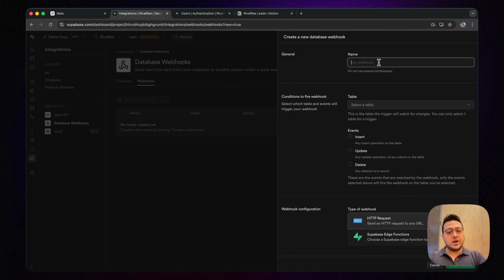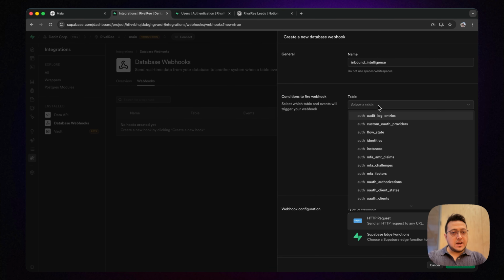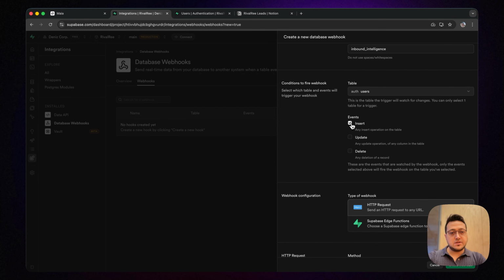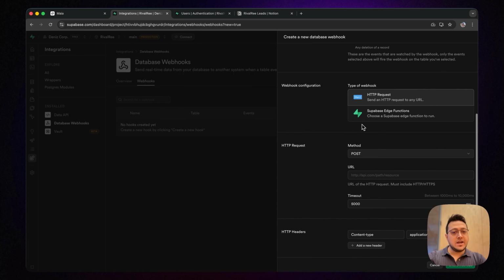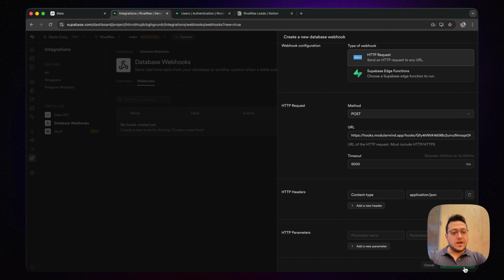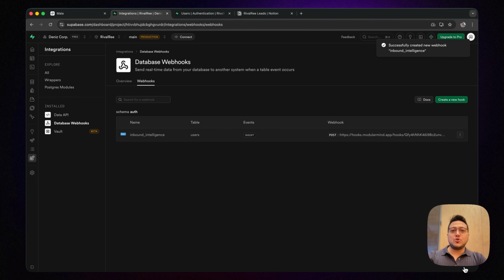So we actually create one for, let's say, inbound intelligence, let's call it. And I will pick the users table because I will use the insert method because I want this to be triggered whenever a new user is inserted into that table, which means that someone signed up, really. And I will paste our link here, and I'll just go ahead and click webhook. And that's basically it. That's how you can set up intelligent backend with Maia.